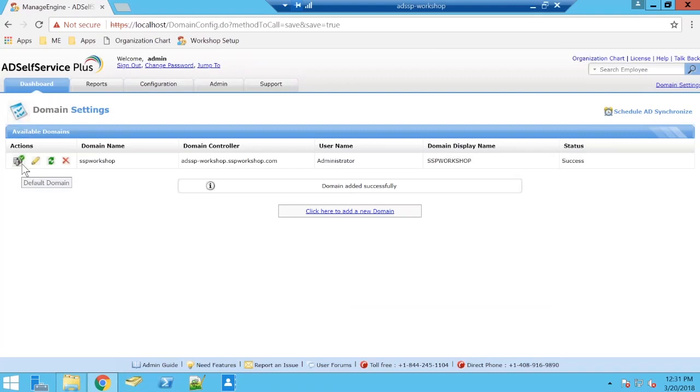This domain is set as the default domain. You can go back and make changes. You can update the objects and also delete it if you do not require the domain anymore. Also, you can add multiple domains by hitting this particular option, and the procedure is pretty simple.